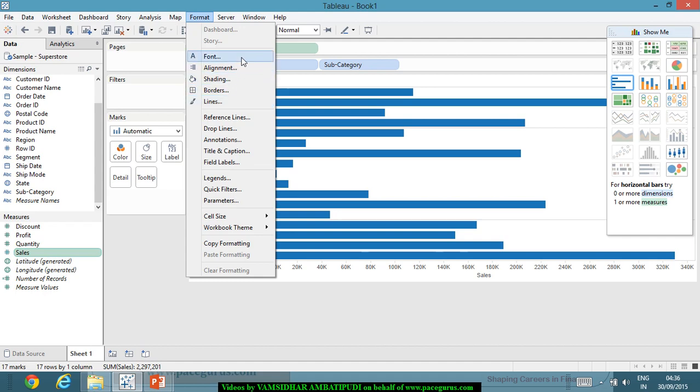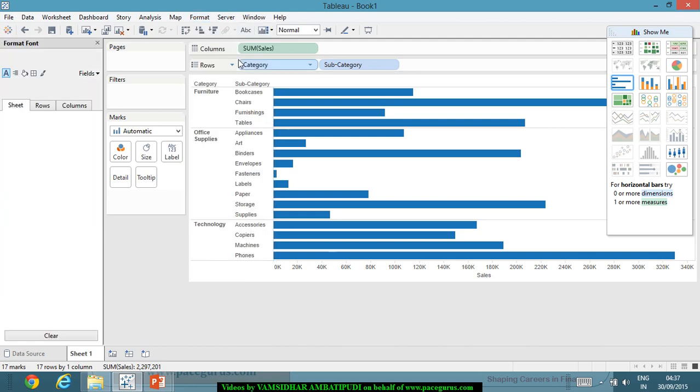You could very well do the formatting associated with the font, the alignment, the shading, the borders and the lines. Or you can go for slightly additional stuff like reference lines, drop lines, annotations, titles and captions, field labels. The next kind of theme, you can go for legends, you can go for formatting for quick filters, parameters, etc. So all these formatting layers you can very well apply. So if I am typically looking at this worksheet level formatting, okay, come to this font.